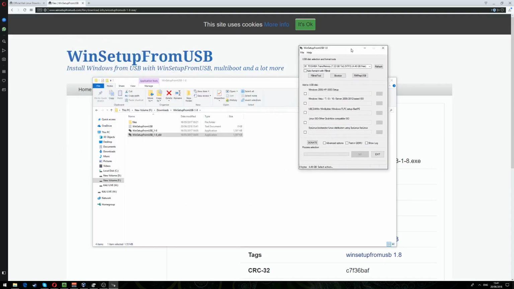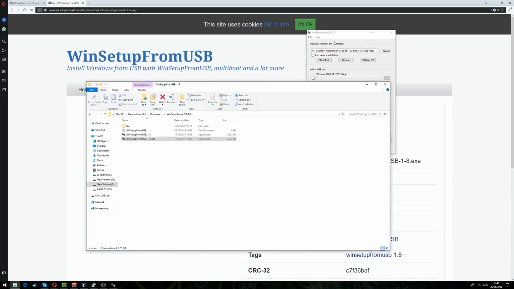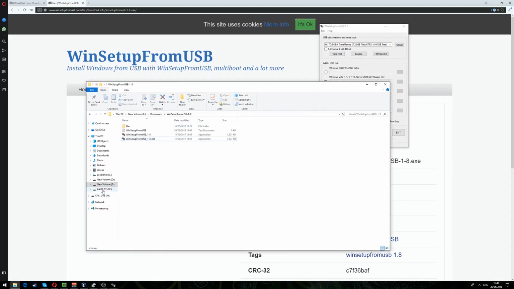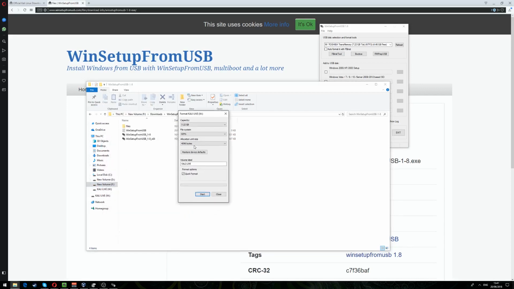And before we go any further, what I would do is format the USB, so make sure you've removed any files that you want from that USB prior to doing this, because it will delete everything off the drive. So I'm going to go ahead and format that USB I've just plugged into the system. Hit format, just leave it as NTFS, and you can just leave it as quick format, press start. That's just going to tell you it's going to erase all the data, and that's fine. That's now formatted.